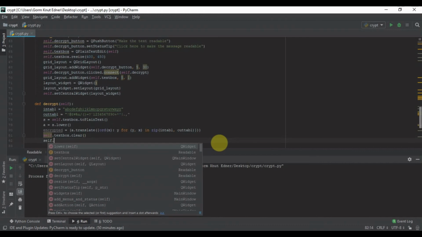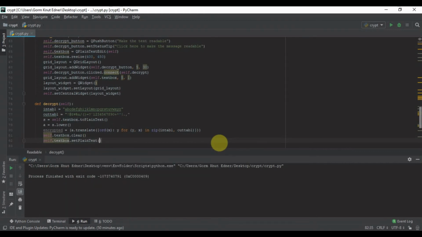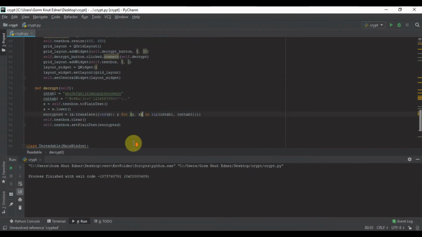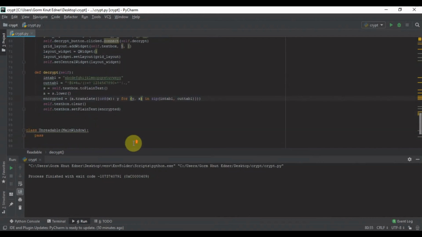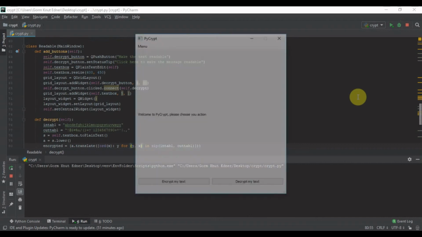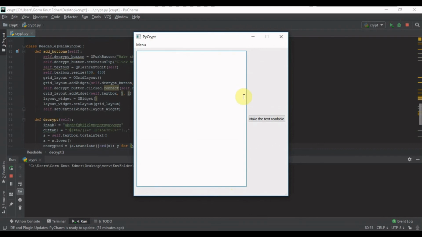and then we will do self dot text box dot set plain text crypted. We will now want the crypted text to be displayed, so we clear out what we wrote and we take the crypted instead, or the encrypted actually. Now let's see if we can get this one to work. Let's see if we will get a mistake here. So this is this page. It looks like it works quite good.